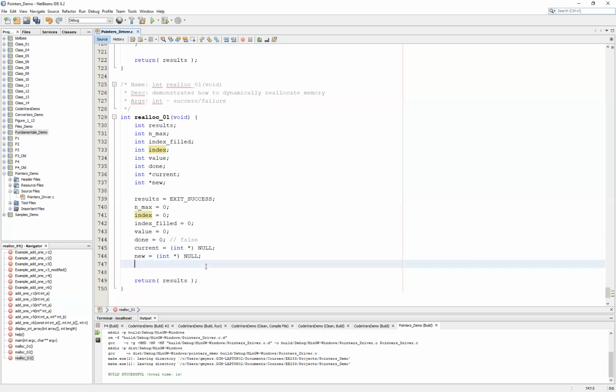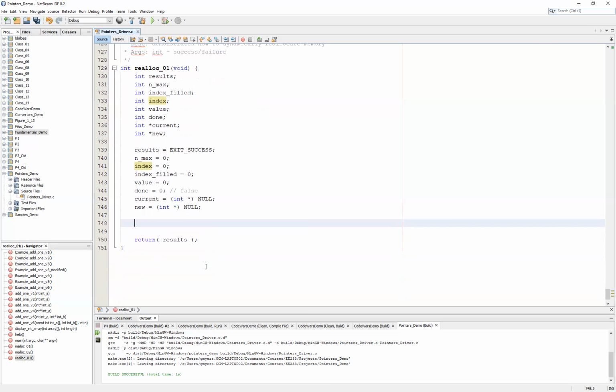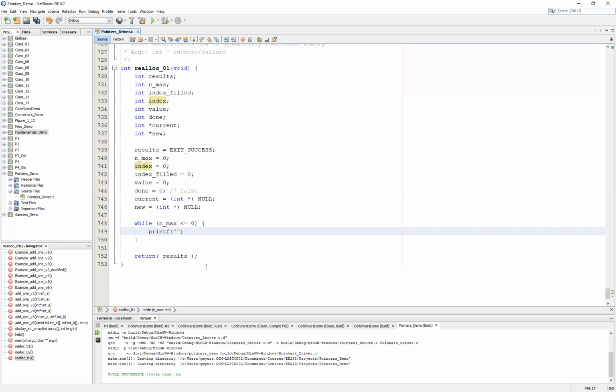And at this point, we can start thinking about the logic of how we want to collect information from the user. Just like before, we want to utilize our nmax inside of a while loop. While that nmax is not just equal to 0, but is less than or equal to 0, we want to continue to prompt the user: please enter a positive integer value for the initial array size.